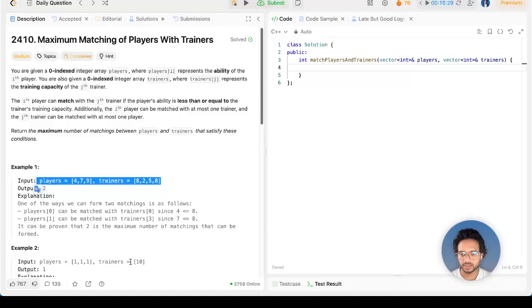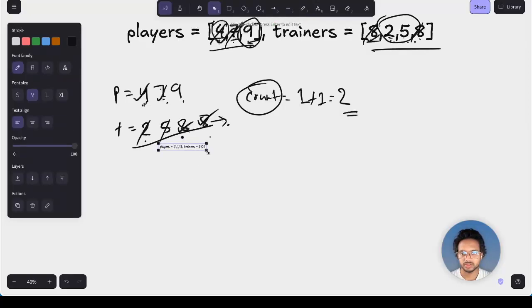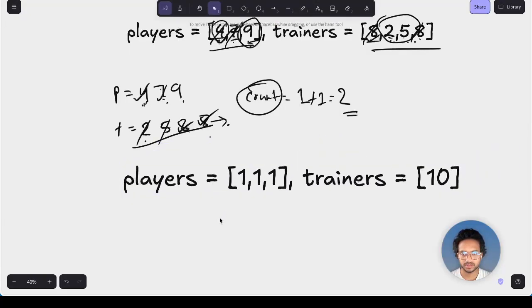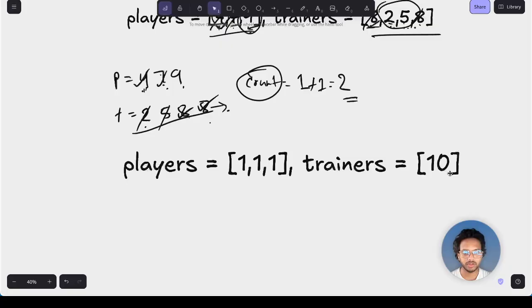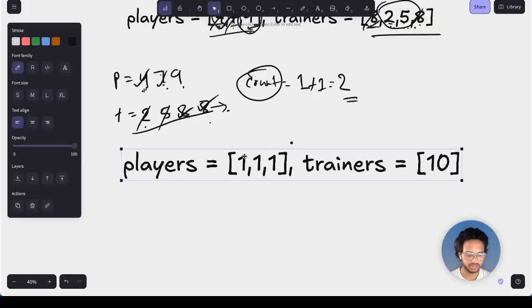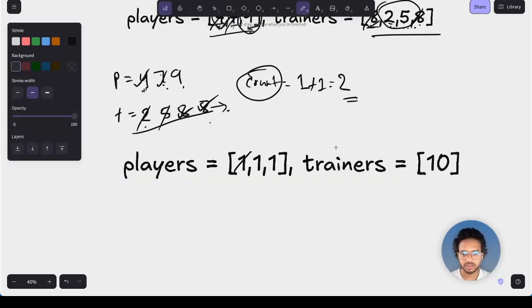For this example, it is pretty easy. As there is only one value, we don't need to sort. It's already sorted, we can say. So just assign this one, and count will be 1, and there will be no trainers. So we'll close the loop and we'll return 1 here. I hope you got this.